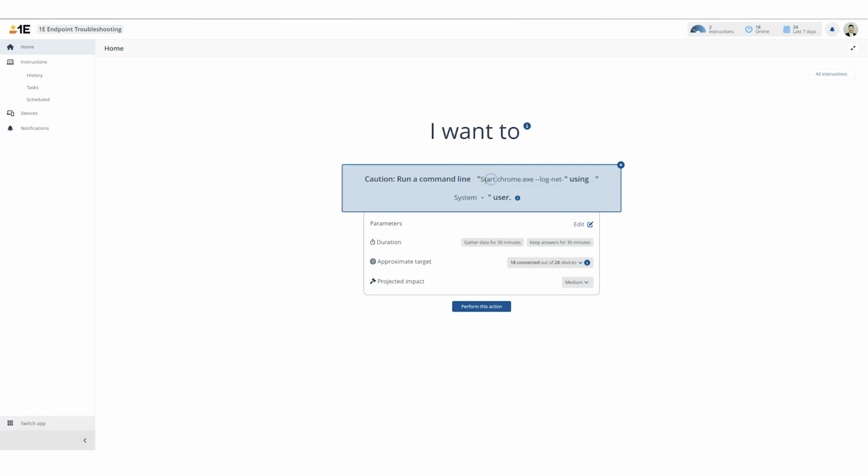And just as an example, we can start that Chrome executable, enable the network logging capabilities, and then specify a file path that we want to save it to locally on the device. Here I just use a text file format. You can use different formats as necessary, but this will push out that configuration change to enable the network logging on any device that you choose.